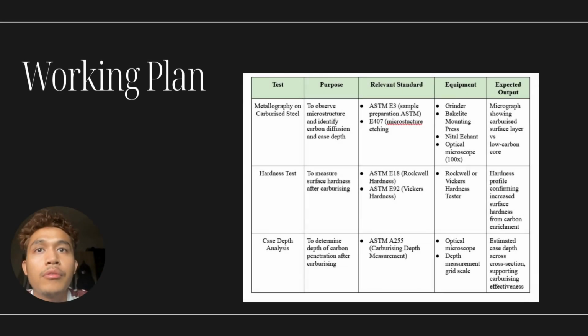For the working plan, we plan to first run metallography tests on the carburized steel, then a hardness test, and also case depth analysis. For metallography, we use ASTM E3 for sample preparation and ASTM E407 for microstructure etching. For the hardness test, we use the ASTM E18 standard, which is Rockwell hardness, and also ASTM E92 Vickers hardness. For case depth analysis, we use ASTM A255, which is carburized depth measurement.